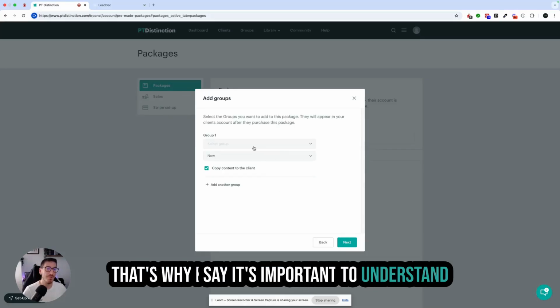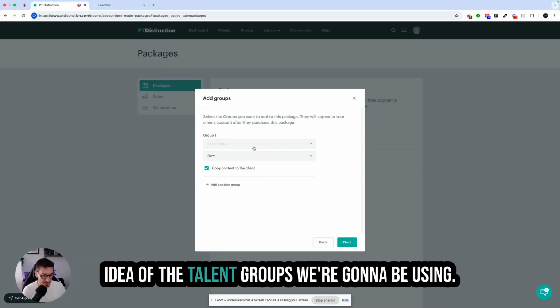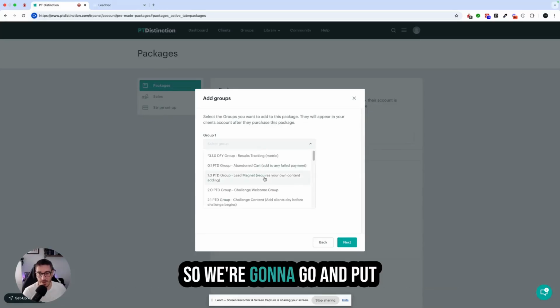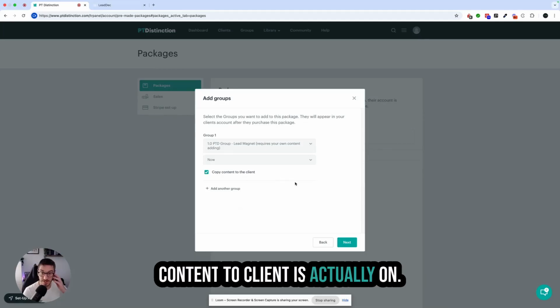That's why I say it's important to understand the groups and how they actually work. But hopefully, I'm just giving you a little bit of an idea of the kind of groups we're going to be using. So we're going to go and put in a lead magnet group. I'm going to drop this one here. That's the one I demonstrated earlier. And we're going to make sure copy content to client is actually on.